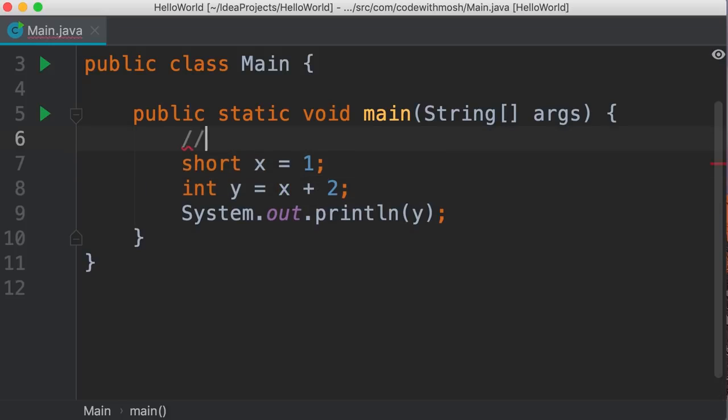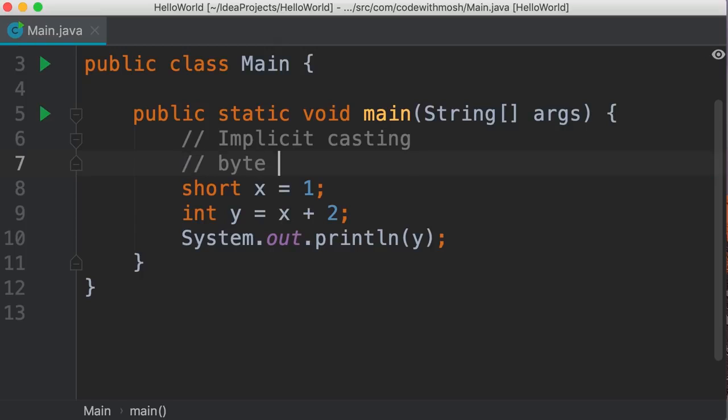Let me type it here. Implicit casting. That means automatic casting or automatic conversion. We don't have to worry about it. Whenever we have a value and that value can be converted to a data type that is bigger, casting or conversion happens implicitly or automatically. So byte can be automatically converted to short, and this can be converted to int and long.